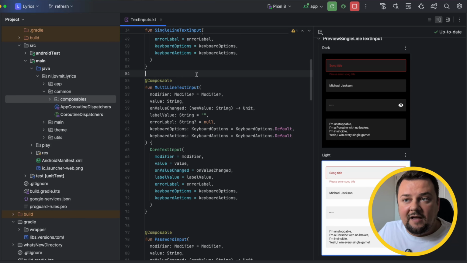Then at some point we're going to have all the UI from all the fragments ported to compose, so the fragments are going to be used only for the navigation. And at that point we are going to consolidate or remove all the fragments and consolidate all these composables into a navigation file. So we're going to see how to do that. But first of all, we have to pick a starting point.